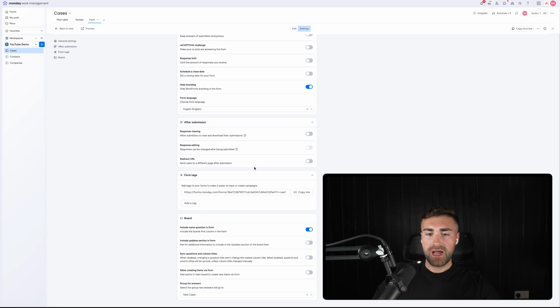And then you've got add tags to your forms to make it easier to track or create campaigns. This would be used more for, let's say, Facebook ads, Google ads, stuff like that, to see where people have come from. And then we've got board include name in question. In this particular instance, the case name is something that they would need to submit. That's the first column on the actual board. You can untick that if you want to. Include update section in form I wouldn't have on.